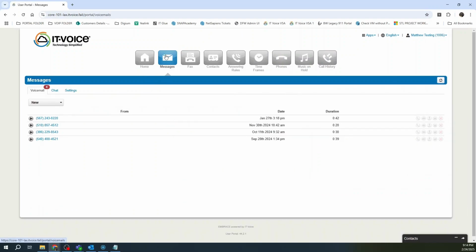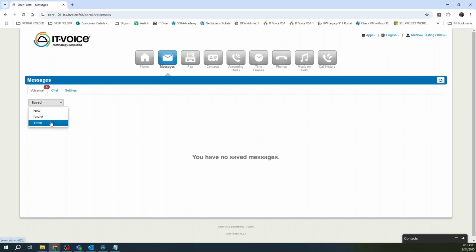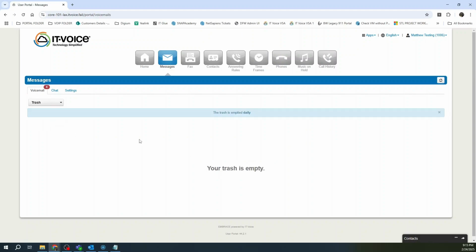Clicking on the Messages tab here, this is going to again show you your voicemails. It will also allow you to see any saved messages you may have. And if you accidentally delete a message from the system, you do have 24 hours to come to the trash bag and retrieve that voicemail. It is emptied daily and does remind you of this.